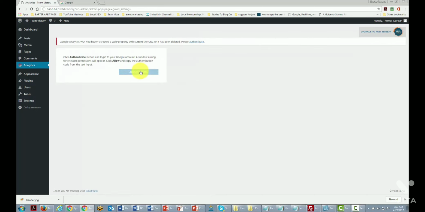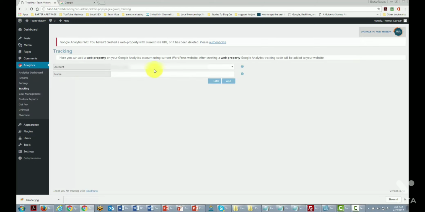We'll be asked to go to our Google Analytics account. We'll then be given an access code by Google. We're going to go ahead and paste that code in. We're going to do this off camera. And once we do that, then our code will be ready to add our tracking system to our site. And so for this plugin to work, we're going to write the name of our property in. And then we're going to click the Add button.